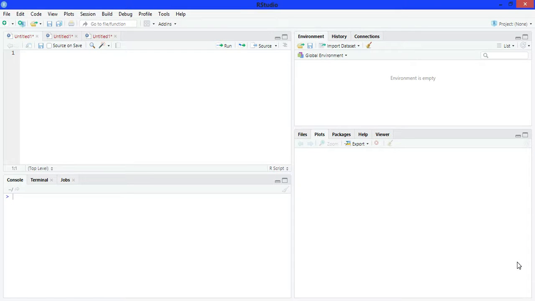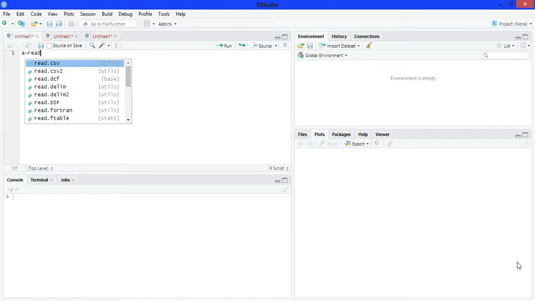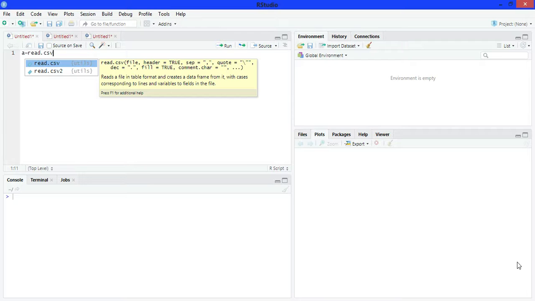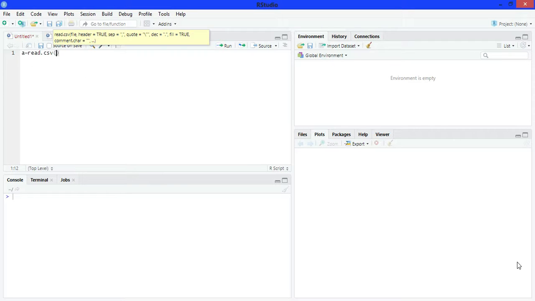I am Shubham Kesri. In this session, we will understand how to represent data using bar chart and pie chart. First of all, we have to read the file. Write A is equals to read.csv. Write your CSV file name.